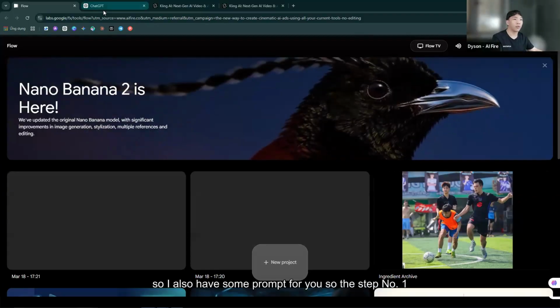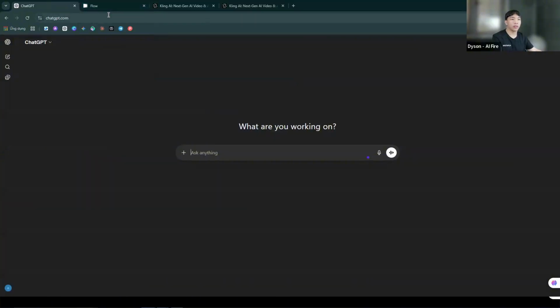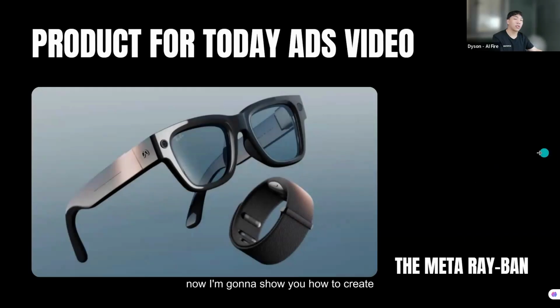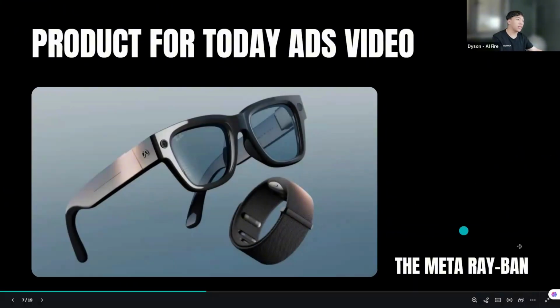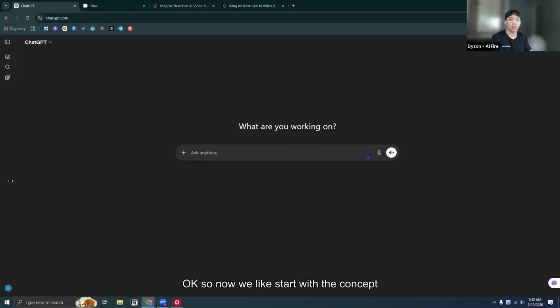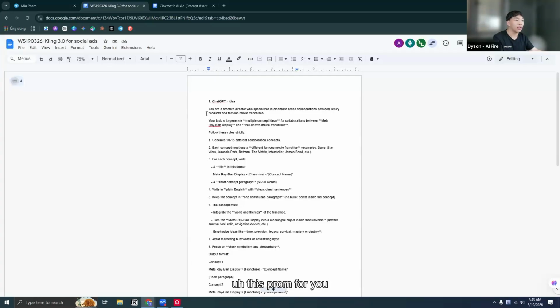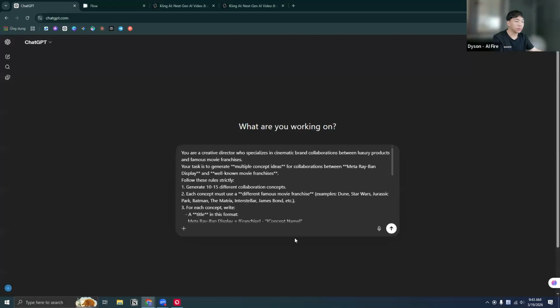I also have some prompts for you. Step number one is to start with your idea. If you have an idea but it's not perfect, or if you don't have an idea but just have the key main point that you want to share, you can use ChatGPT to generate an idea for you. Now I'm going to show you how to create an advertisement video for this product, the Meta Ray-Ban glasses from Meta. We start with the concept. The product of our video today is the glasses, and I have prepared this prompt for you.